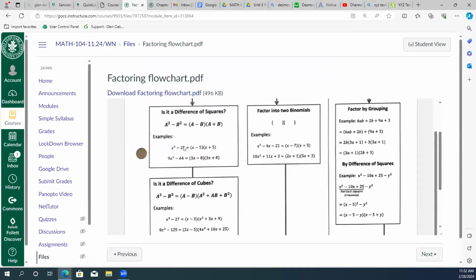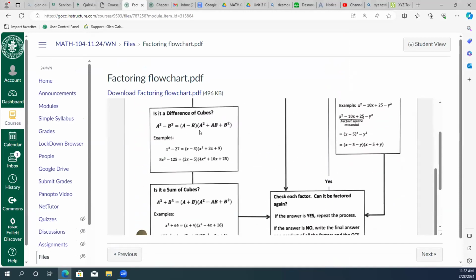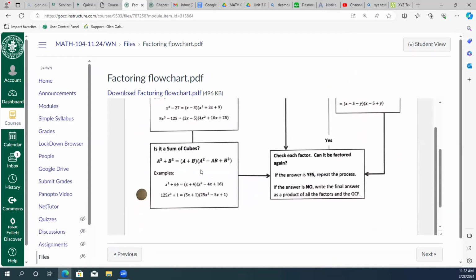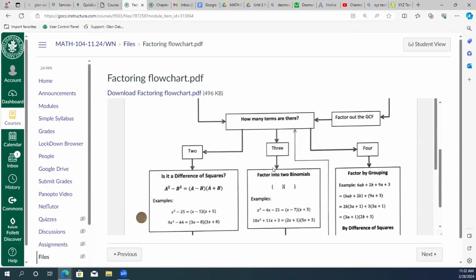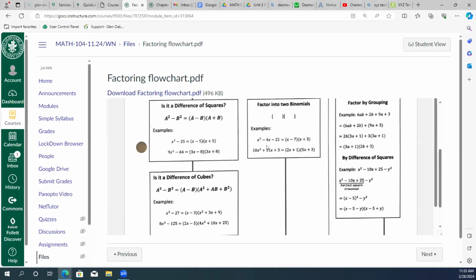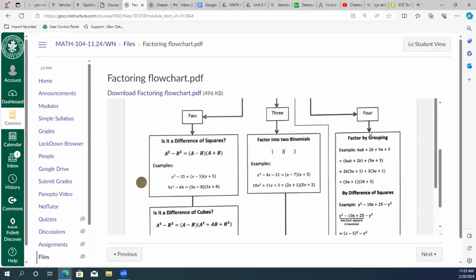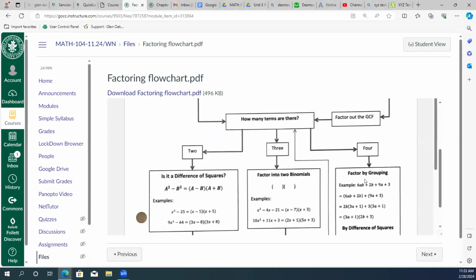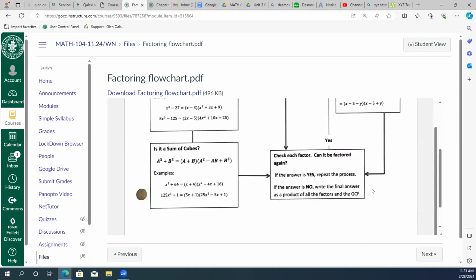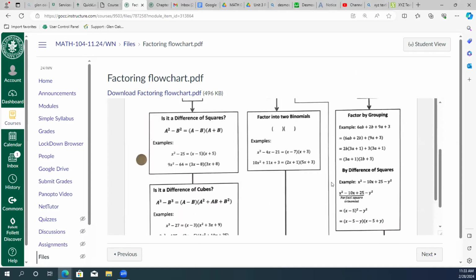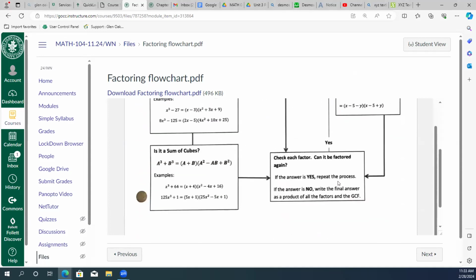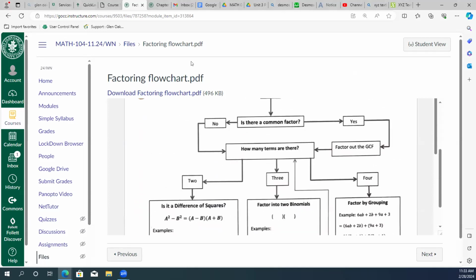It could be a difference of 2 squares. It could be a difference of 2 cubes, or it could be a sum of 2 cubes. If there are 3 terms, then there's a possibility that you could factor into 2 binomials, such as this. And if there are 4 terms, you could possibly factor by grouping. If you search in my YouTube, there are some videos just on factoring that you could use as a resource as well.